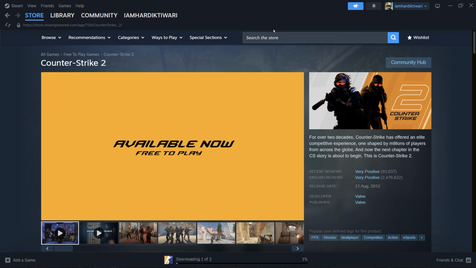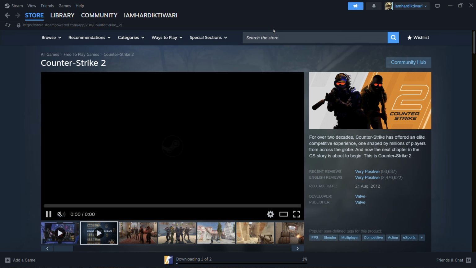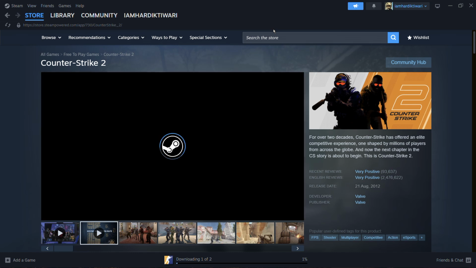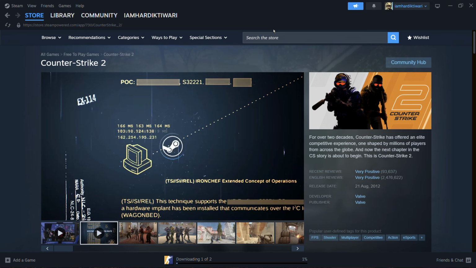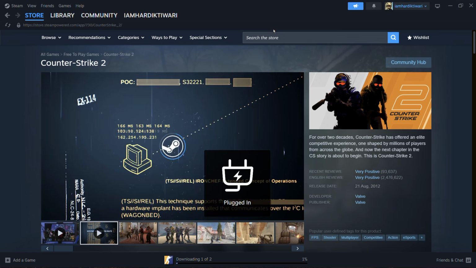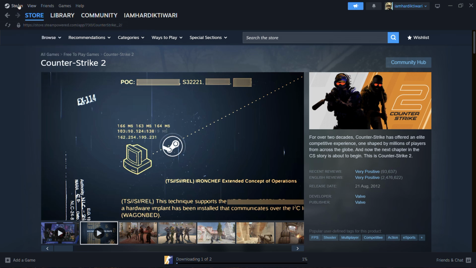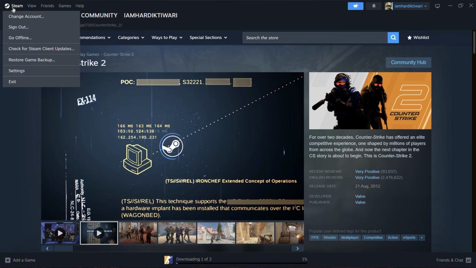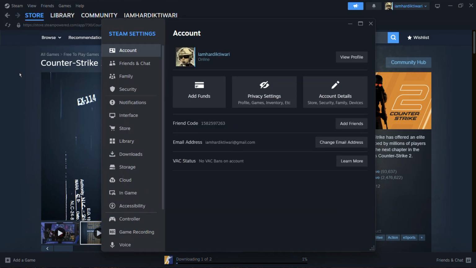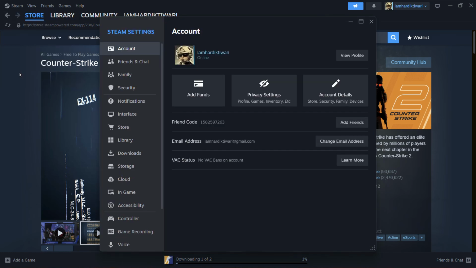In this tutorial, I'll guide you through the exact method on how you can switch or set a particular default download drive for Steam. So in order to set this up, what you will need to do is first click onto this Steam option at the top left corner, and then from here click onto settings. Now once you click onto the settings, you can see the storage option right here.